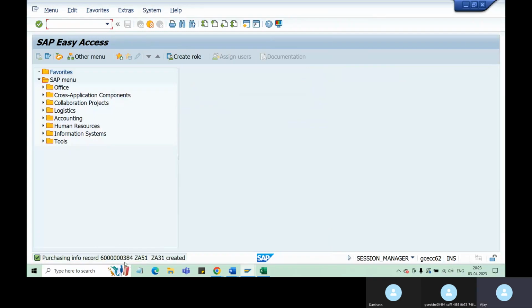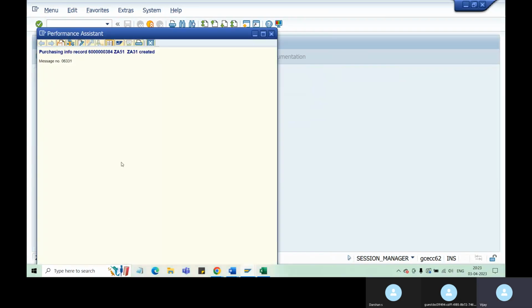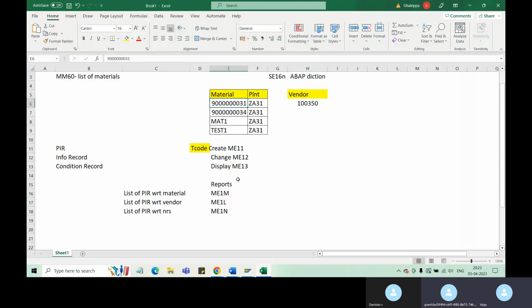See here, the purchase info record is created. This is the purchase info record number, created for this purchase organization for this plant, in ME11. Remember this number. Now if you need to change something, then ME12.